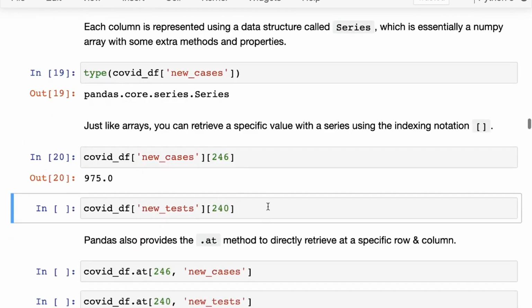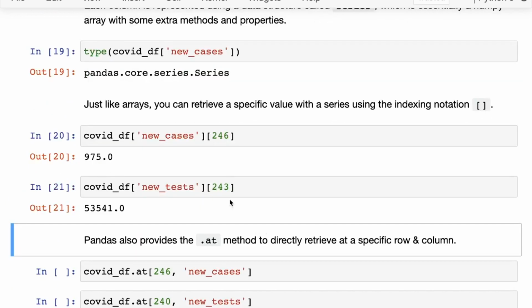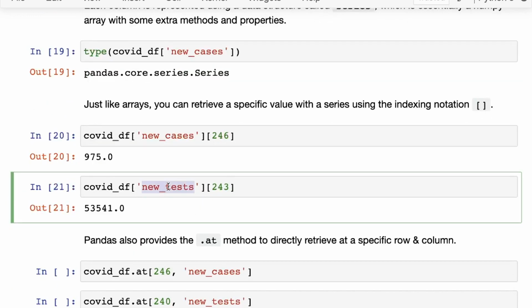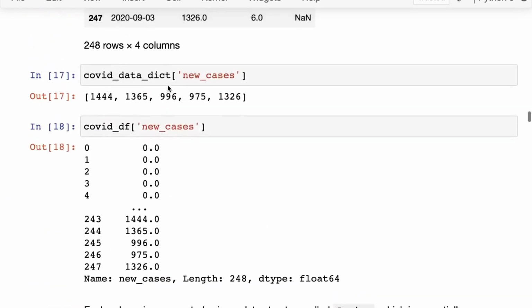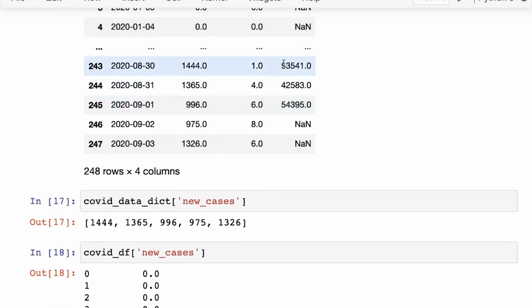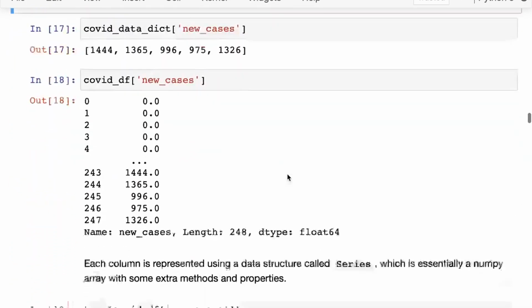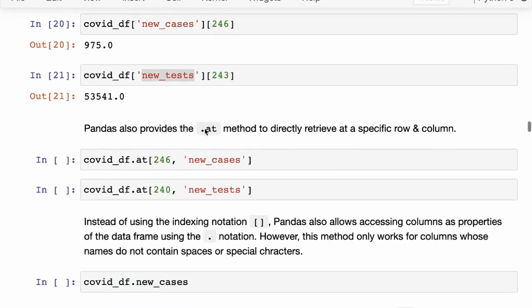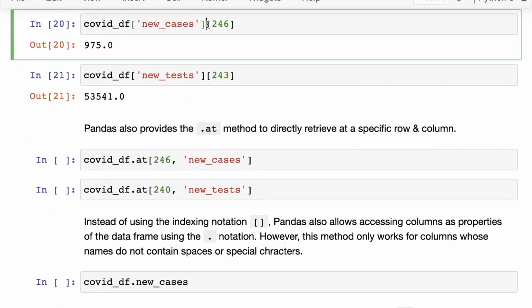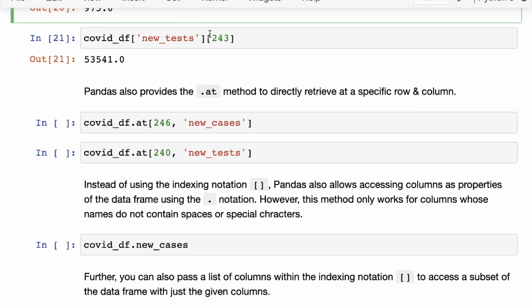And similarly, if you go in, let's say 243, you will get the value for new tests, you will get the value 53541. Again, we can verify this by going up. So 243, you can see that the data for new tests is 53541. All right. So that's how you can dig in. You can find a column using the index, and then you can index into the column, which is a series, by passing the index of the row that you want to access. Okay. Now this is a little bit inconvenient.